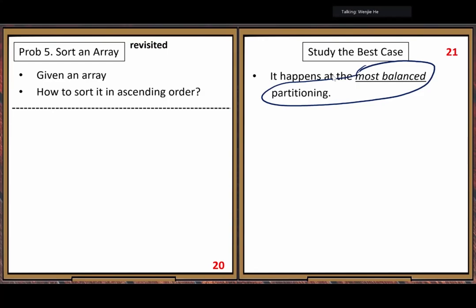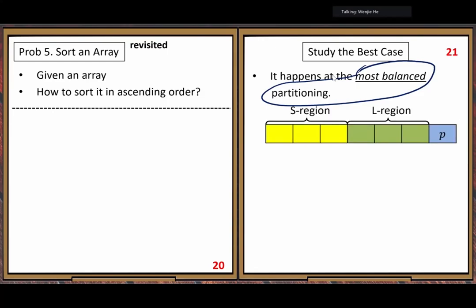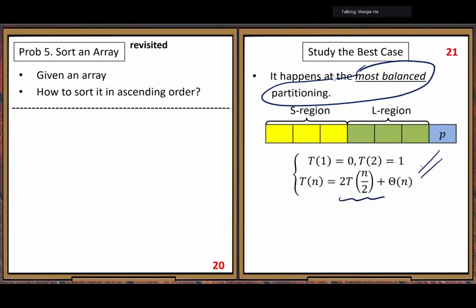So here we consider the even split. Every time you apply the partition step, you get an even split for these two subarrays. If you can always get the most balanced split, at the end you will get the best case efficiency. Then, even split corresponds to this recurrence relation.